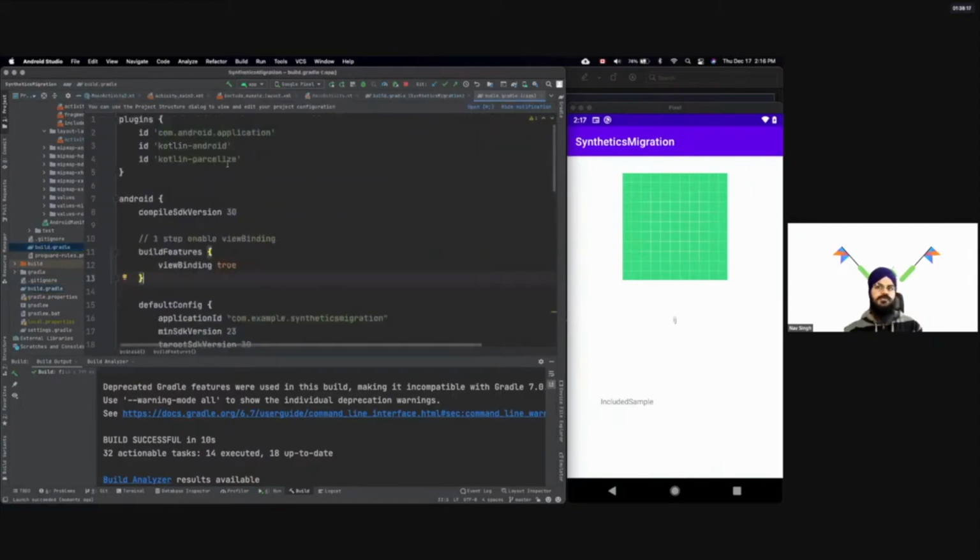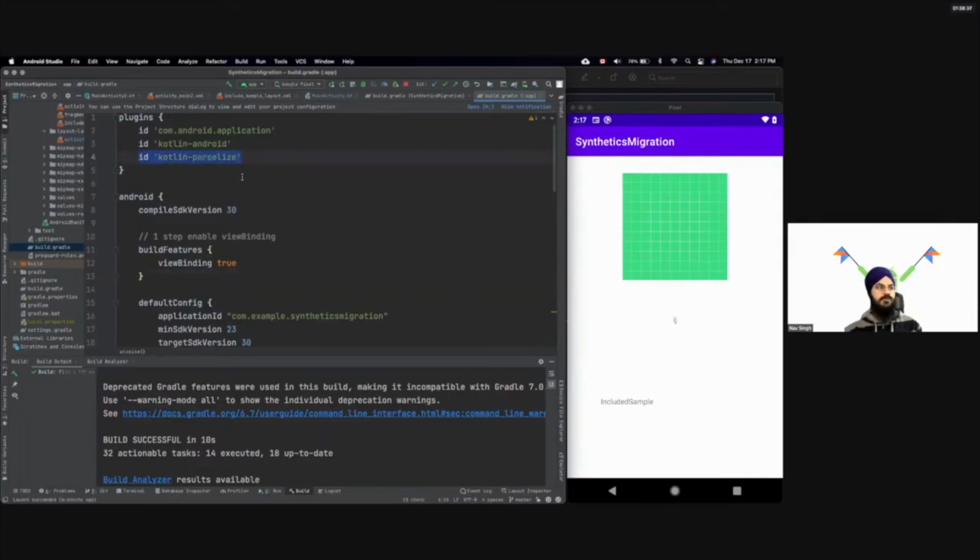So in your modules, like for the synthetics, we have the old plugin version, which is called Kotlin Android Extensions. But as of Kotlin 1.4.20, we have a version called the Parcelize plugin, which is only relevant to Parcelize, because the synthetics are no more supported by the Kotlin team. So they have a new plugin which is called Kotlin Parcelize, and you need to add that plugin into your build file of the relevant module.